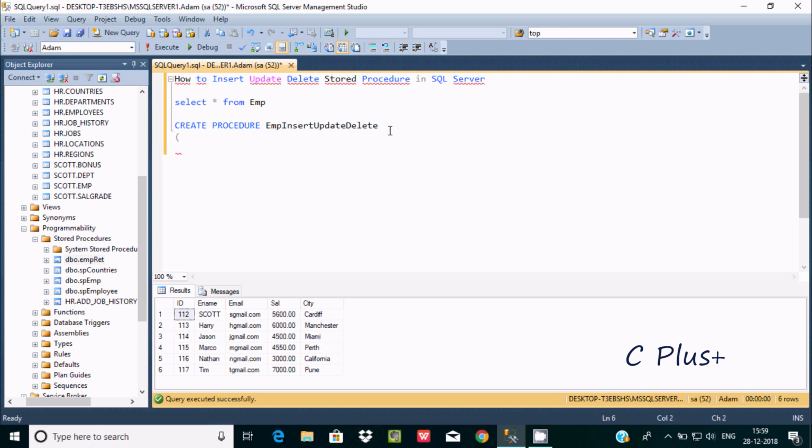Now there are five columns to add here. First I'm going to create the parameters. The first parameter is @id, and that should be integer type. Next is @ename, and that should be varchar with size 10.